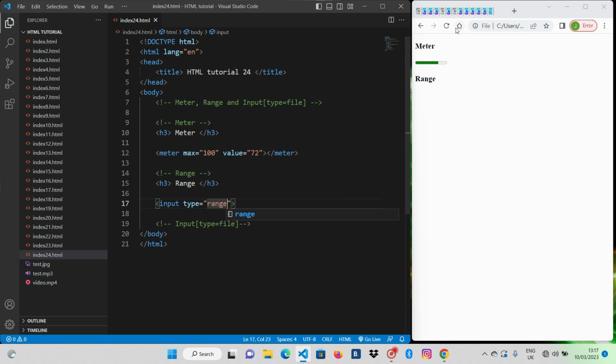So see what happens when you set it to range. You get some sort of draggable button. It's not draggable because I've not assigned a value. Even though you assign a value or not, it's not draggable. But when you set the max, you set the max to 10. Max means maximum value. Then you set the value to 7. You save, and now you can see it's at the 7 part.